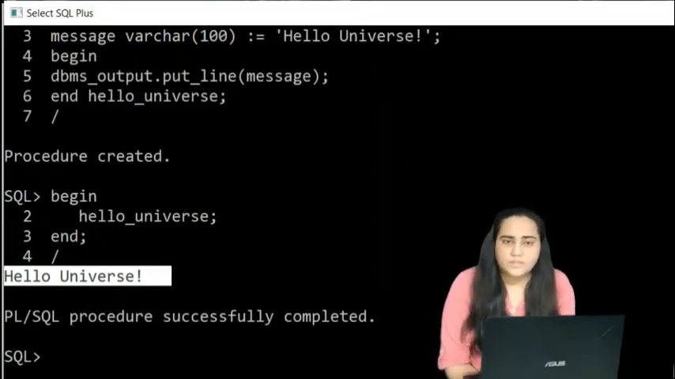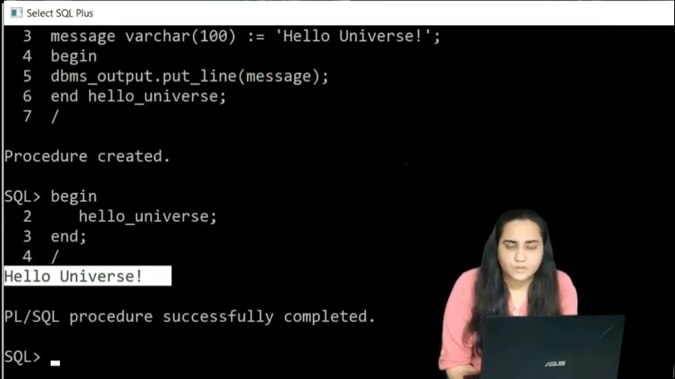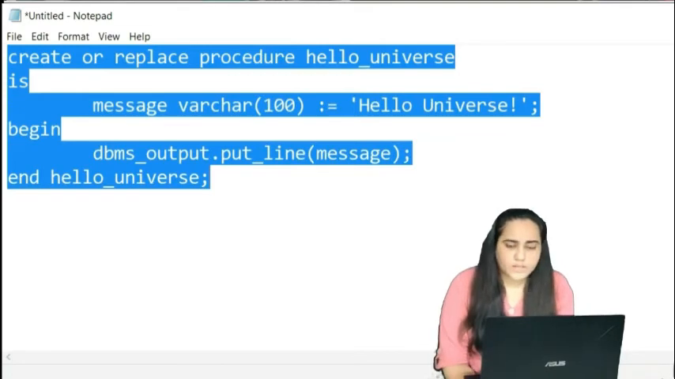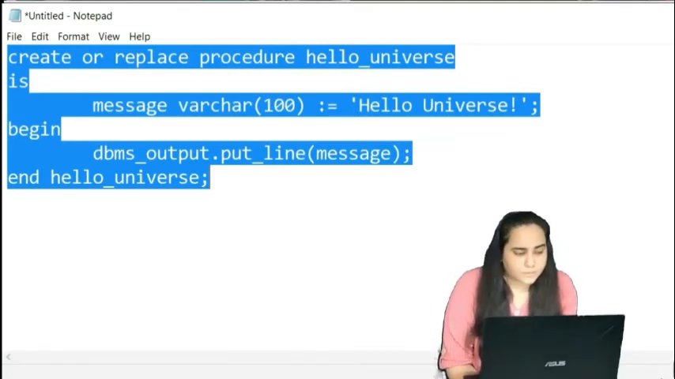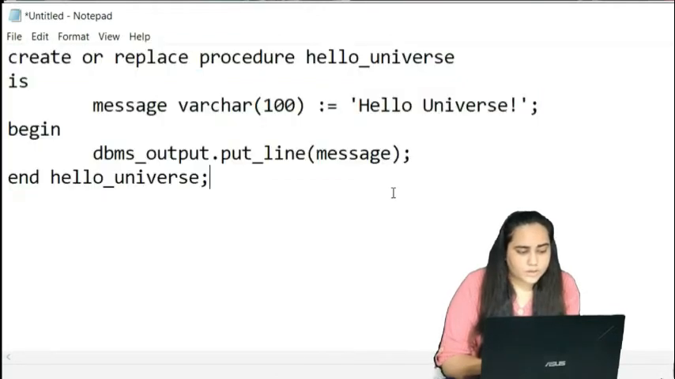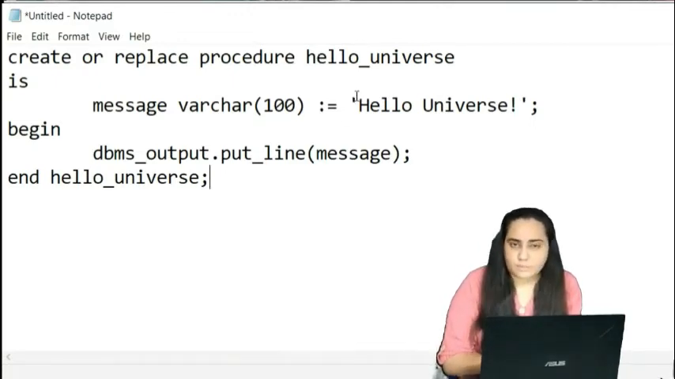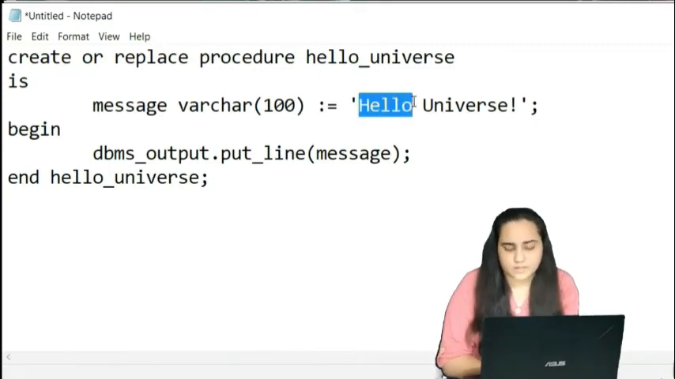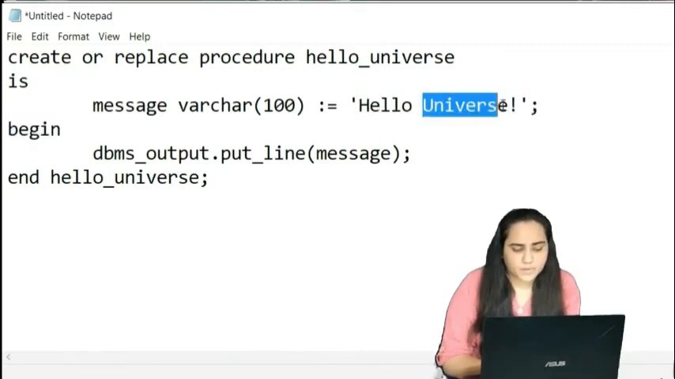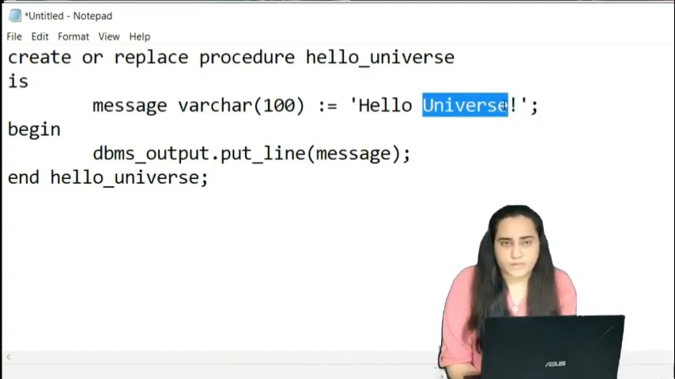So this brings us to our next part of PL/SQL, and this is where you will study how to pass parameters. So we will take a look once again at the code that we have written, and here in this code, you can realize now what exactly you need to change. The word hello in the message remains as it is. But instead of universe, I'm going to mention names of different places. So the hello is static and universe is dynamic.